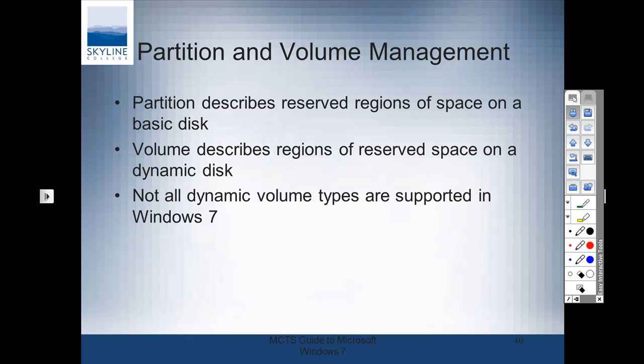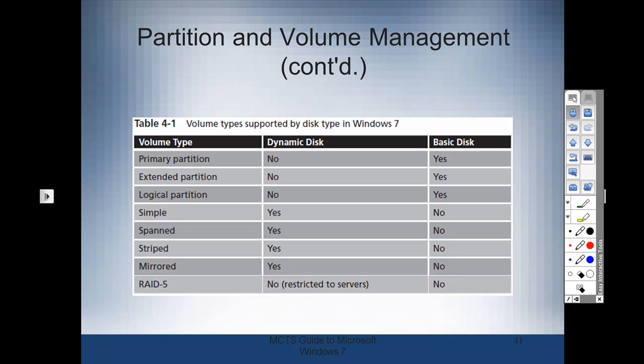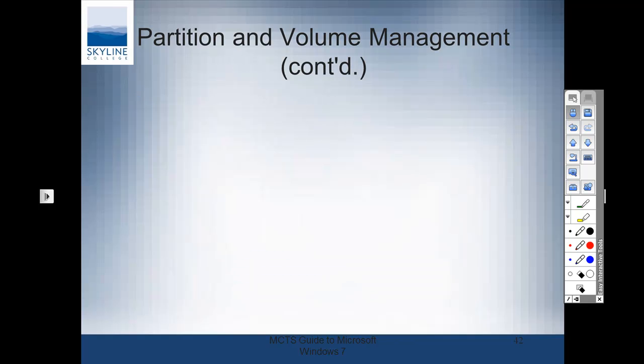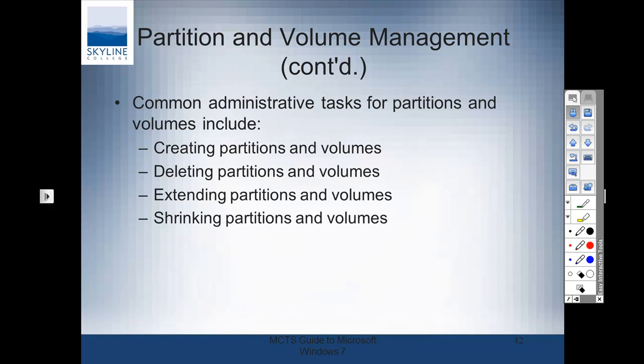Partition and volume management, they're going to take you through those. It's just creating, managing, shrinking them, whatever you want to do with them. If you shrink the volume, you can obviously create a new volume, a new partition in that area. I know that's in your book if you want to do those things. So the administrative tasks: create partitions and volumes, delete them, extend them, and shrink them.